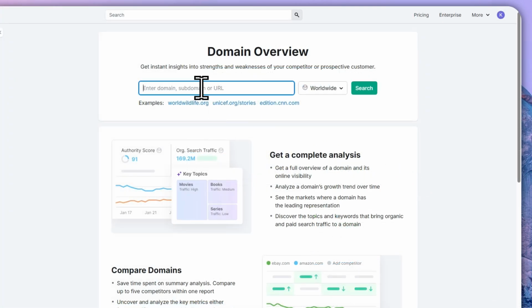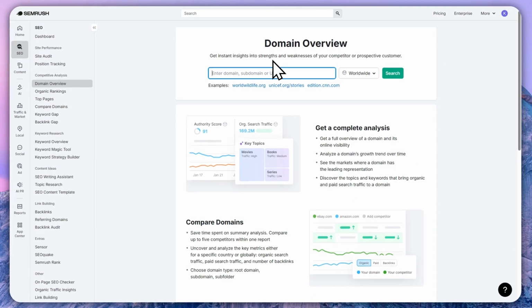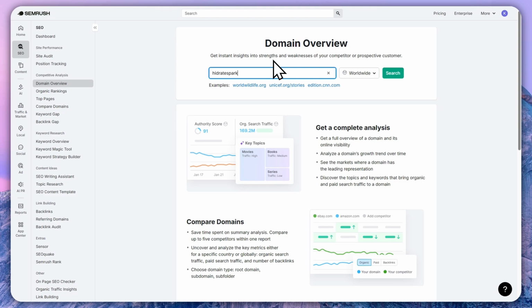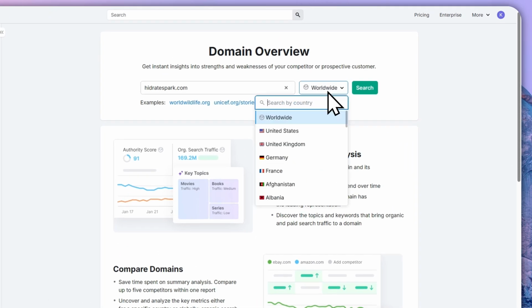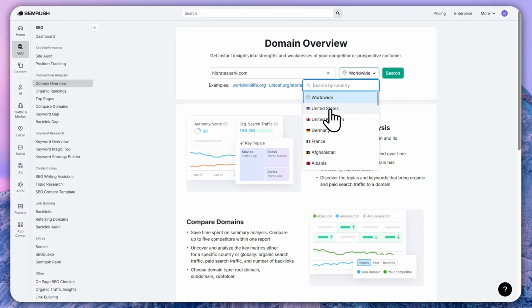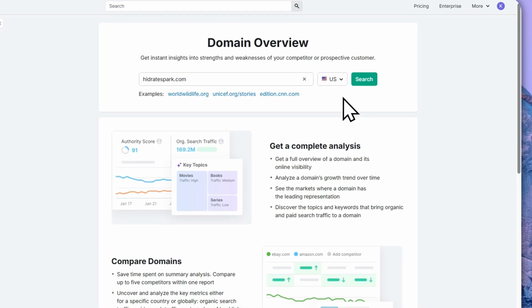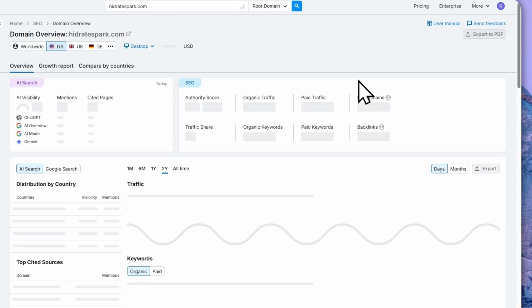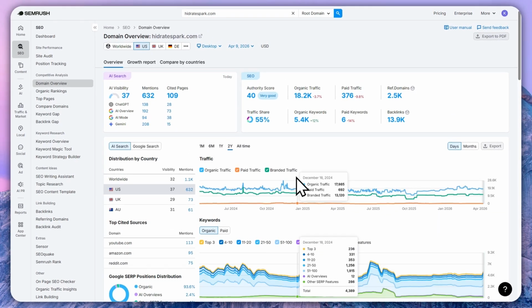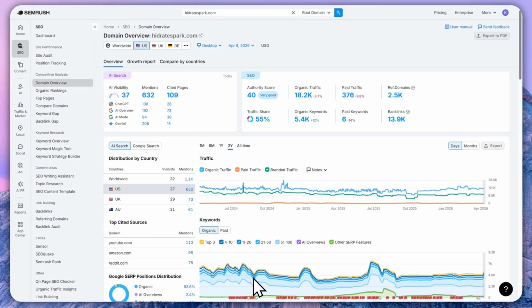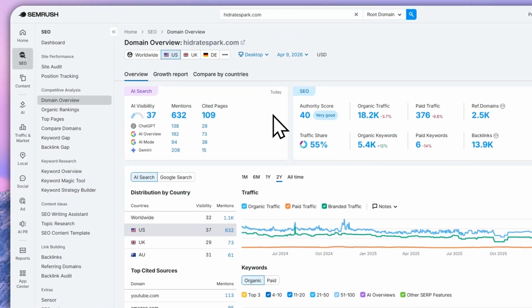So now in here, you just need to enter your domain. So for this example, we'll be going with hydratespark.com. And this one is worldwide. You can go for a specific country if you'd want to. So let's say I'm just going to go for just United States. And you can click here on search. And in here, it will now gather the data. So let's just wait for it for a bit. All right, so now here are the results.